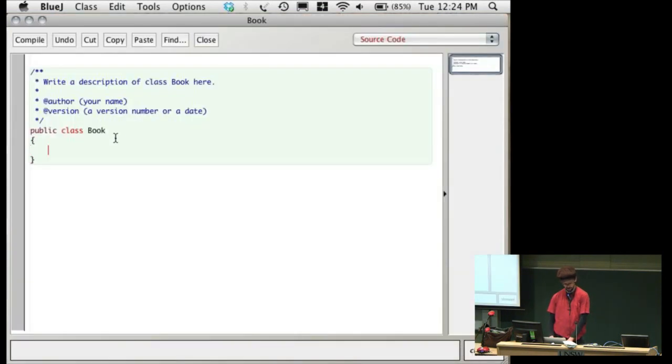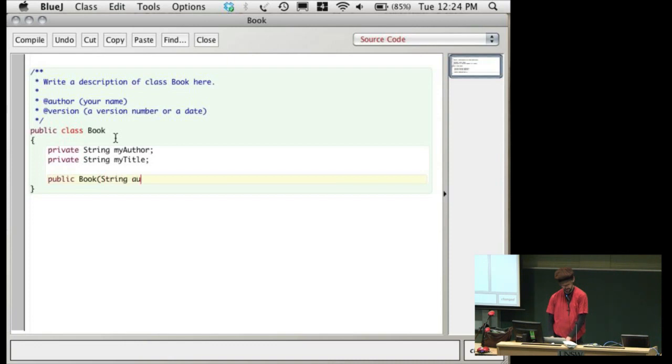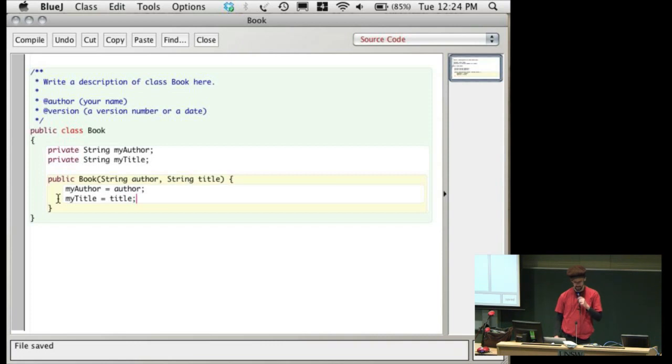And our book is going to have a couple of fields. Let's say private string myAuthor, private string myTitle, and that'll do for the moment. And we'll say public Book(String author, String title), and then we can say myAuthor = author, myTitle = title. Okay, so we have a class that contains this information.